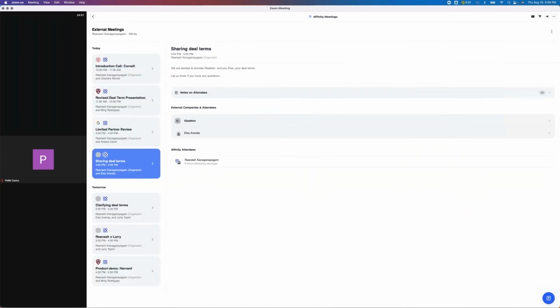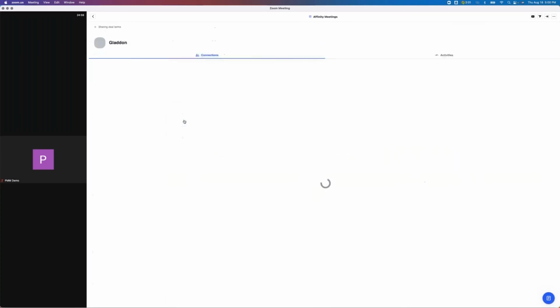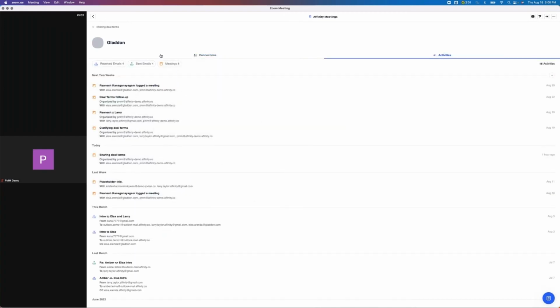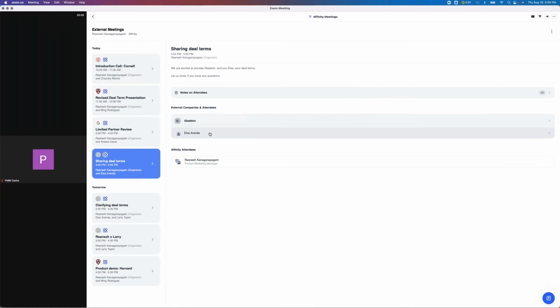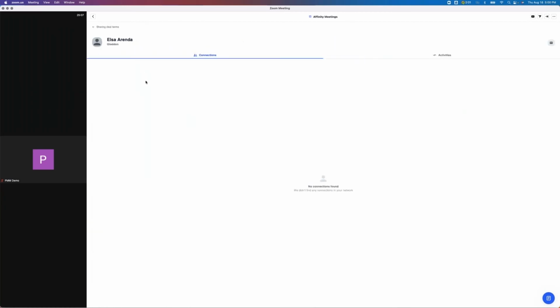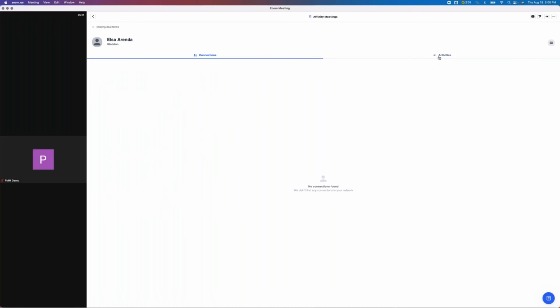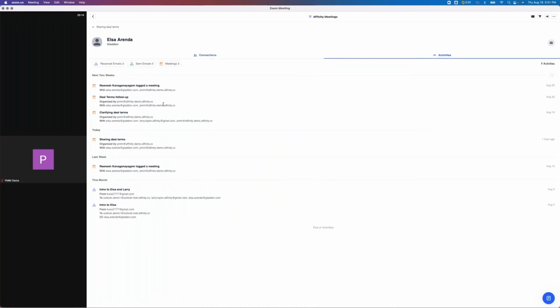If I go back, I can see those external organizations, again, connections, activities. And I can also see Elsa, who's the only attendee. We don't have any major connections, so this is probably looking like an intro call, activities. So say I want to take a note about Elsa or Gladon as the organization.